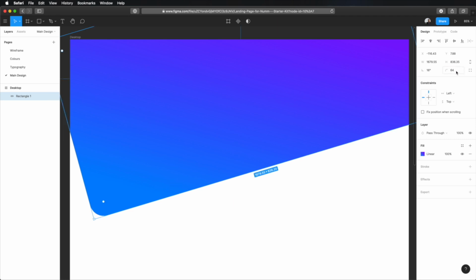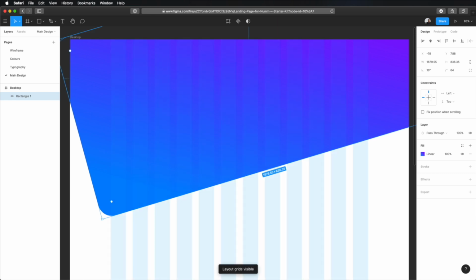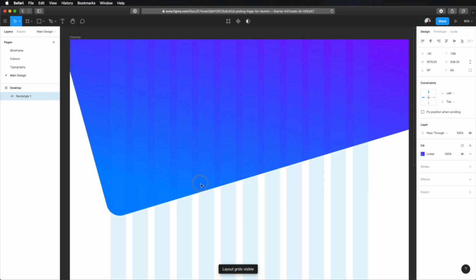Now, how you get these values doesn't really matter. In my case, I'm using the 8-point system. So 16, 64, these are all multiples of 8. It doesn't matter for the vertical rhythm, but it just makes it easier for me to remember. All right, so now you can move this left and right, up and down, until you find a suitable position for it. You can also activate the layout grid and align it to the grid if you want. So in my case, I'm just going to leave it about there.